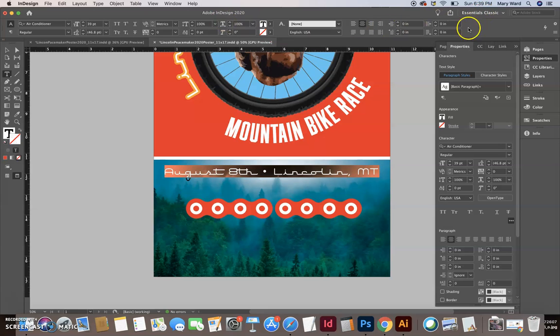If you're in Essentials Classic, you're going to get this and this. But Essentials Classic won't automatically have Properties open. You'll have to go to Window, Properties. I kind of like having both open. I just like having options, I guess.